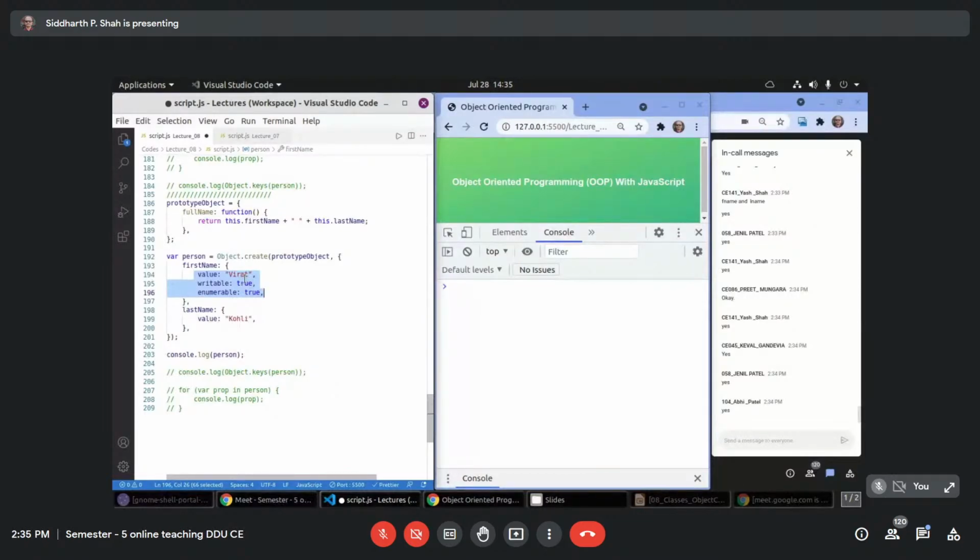I say value equal to Virat, writable is true, enumerable is true. And then another property, last name, where I provide only value. I don't provide writable, enumerable, or configurable, so they will take their default value, and the default value will be false here. That is why here I am making it true. So this is how you can provide a property descriptor. The second argument is nothing but a property descriptor.